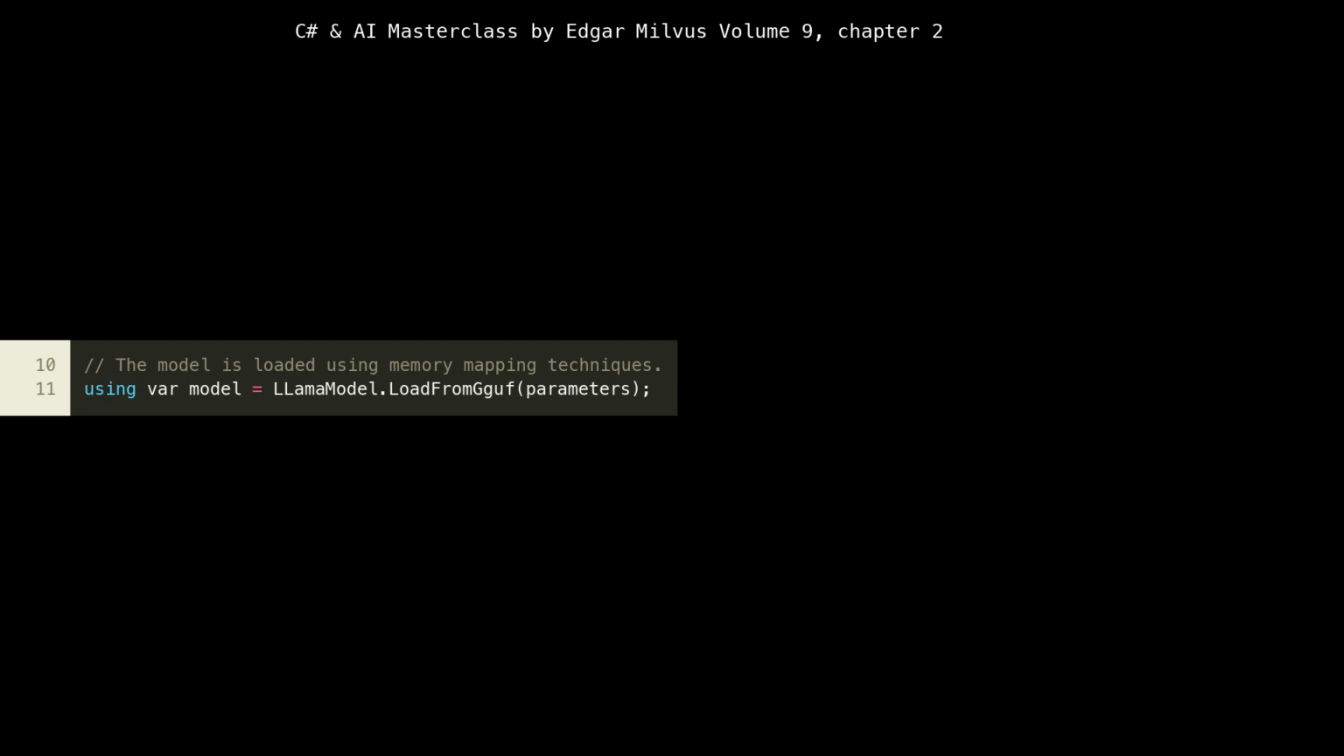This line is where the magic of loading the LLM actually happens. We're using LLamaModel.LoadFromGguf with our parameters to instantiate our language model. The using var model syntax is important. It ensures that the LLamaModel instance, which likely holds significant unmanaged resources, like memory-mapped model weights, will be properly disposed of when it goes out of scope. The LoadFromGguf method specifically handles the GGUF, GPT-Generated Unified Format, model format, which is very popular for local LLM inference due to its efficiency and flexibility in supporting various quantization levels.